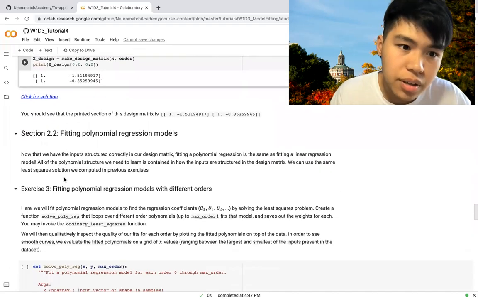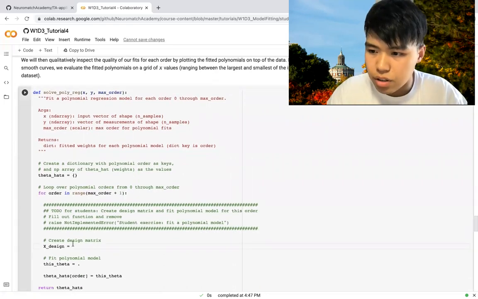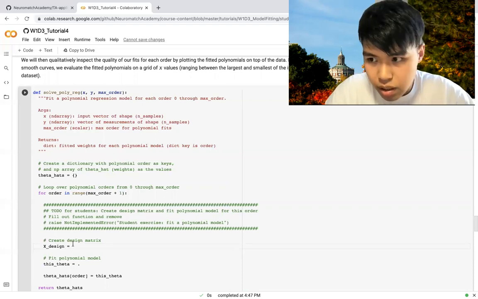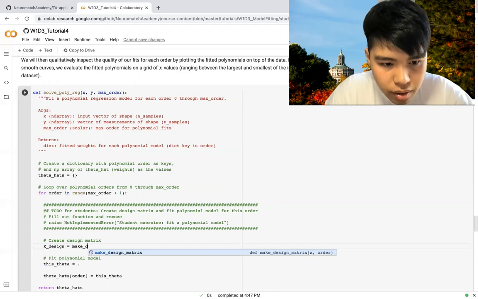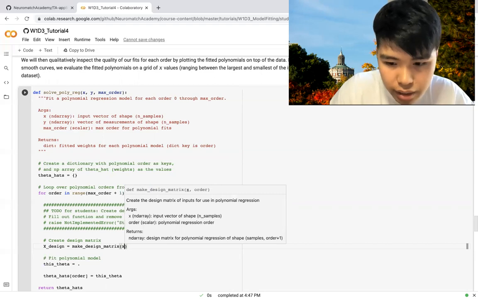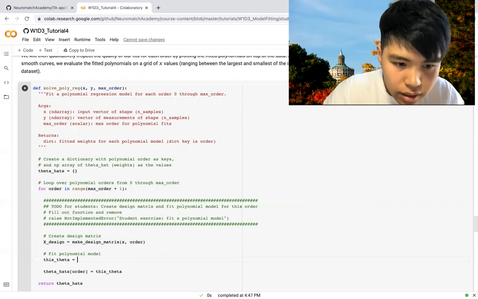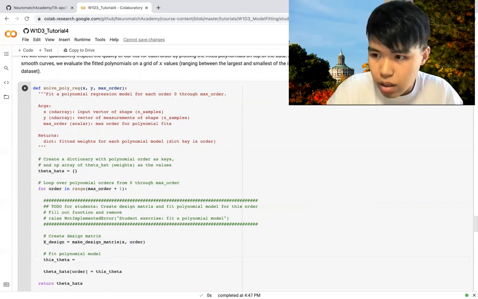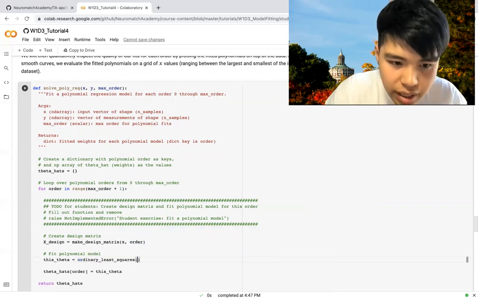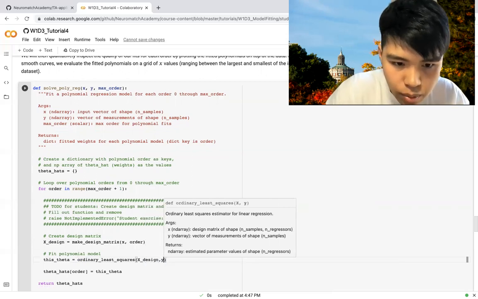Then we use it to fit a polynomial regression model. We just use the function that we implemented before. The x design will be the make design matrix with the parameters x and the order. And the theta will be the ordinary least squares, which we implemented at the very beginning, and the parameters will be x design and y.